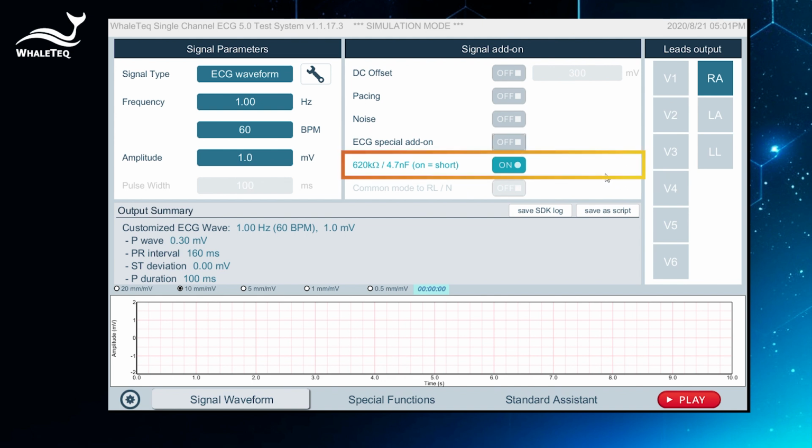The fifth signal is 620 kilohm/4.7 nanofarads, used for testing input impedance. The parallel circuit is controlled by a switch. When the 620 kilohm/4.7 nanofarads function is enabled, the switch is shorted, meaning the 620 kilohm is not added. When it's disabled, the 620 kilohm is added.